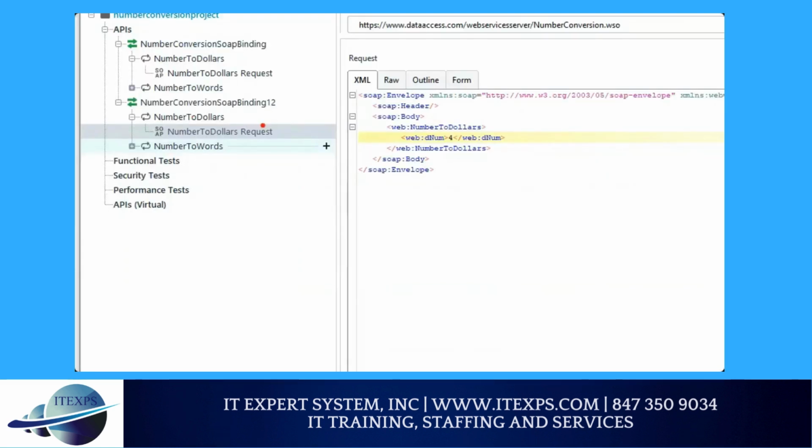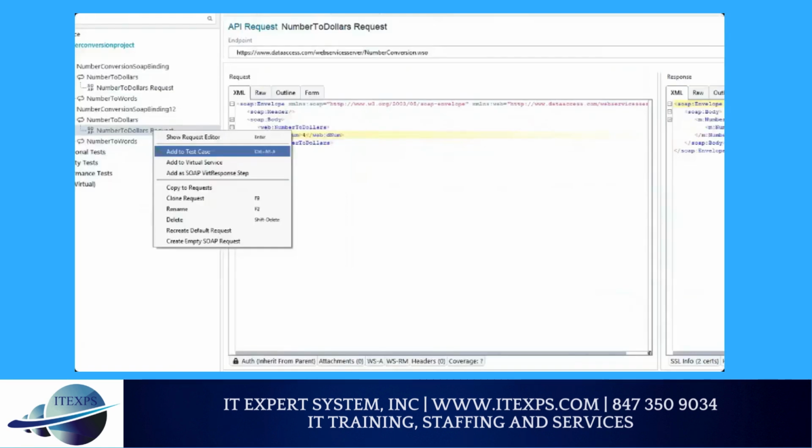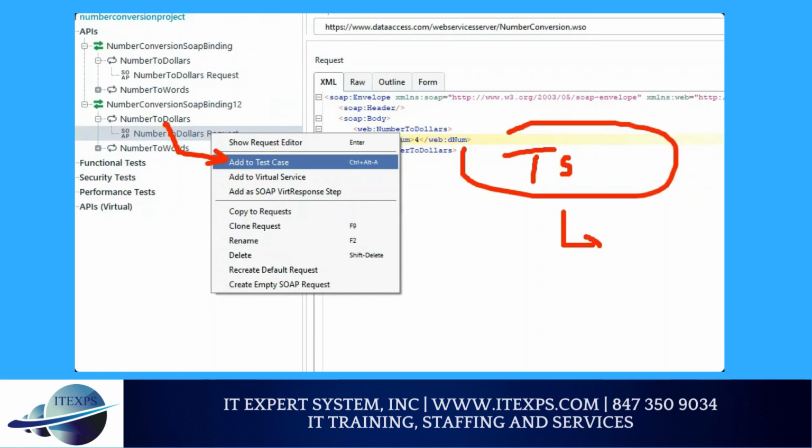I use this as my reference point. Please pay attention. I'm using this as my reference point and I right click on it. Please follow me. I right click on it and I say add test case. So it will first create a test suite, and inside the test suite, it will create the test cases.